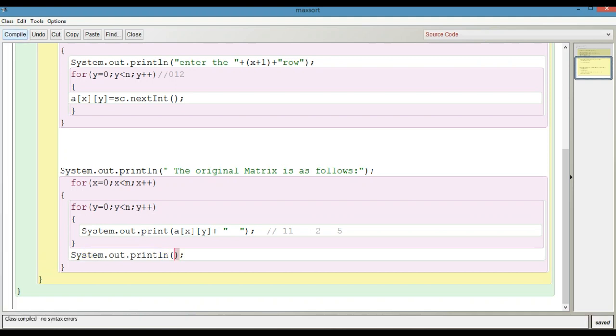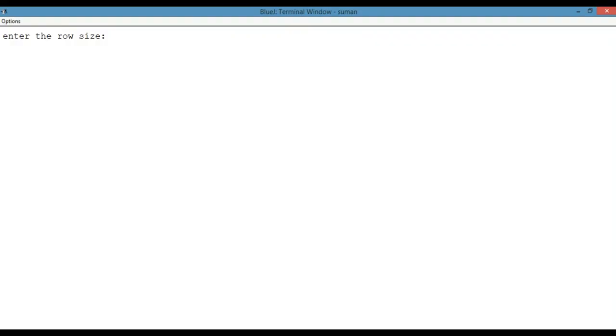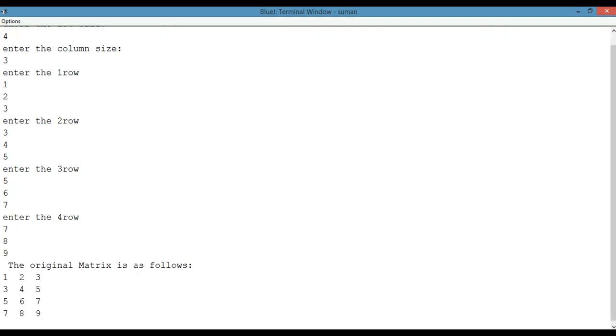Compile, no syntax error. So let's run main, and we see "enter the row size." Suppose, according to the question, we give 4 and the column size as n. First row, if I give 1 2 3, second row 3 4 5, then 5 6 7, then 7 8 9. So we have entered all 4 rows, and it will display the original matrix.